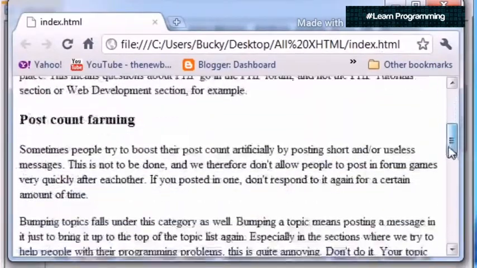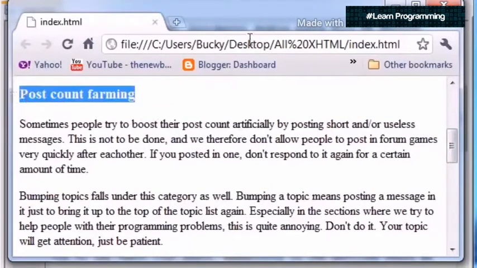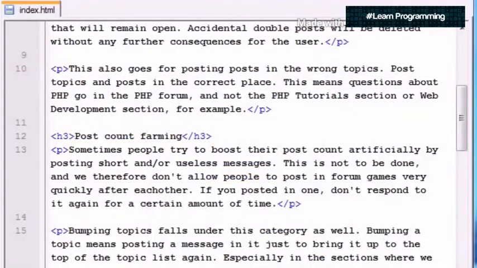In order to link to this section of our webpage, we need to create a target, a way of saying this is where I want to link. So go in your code where it says post count farming and add your anchors. And take note, you don't need anything in between these anchor tags because we're not really linking to anything. This is just the destination where we want to end up.